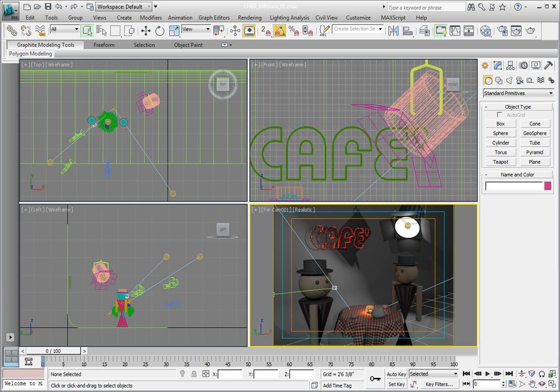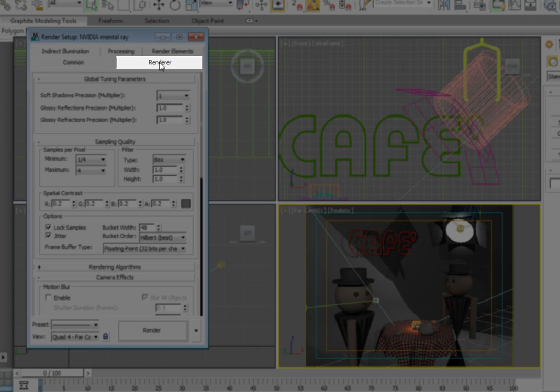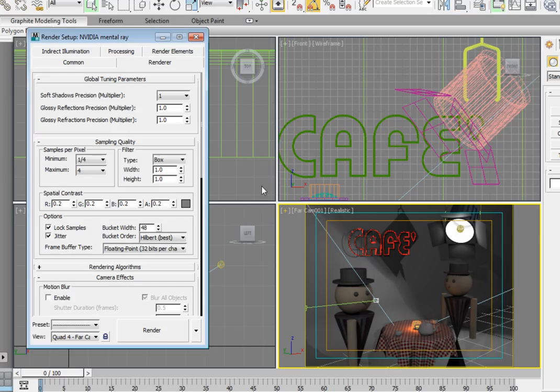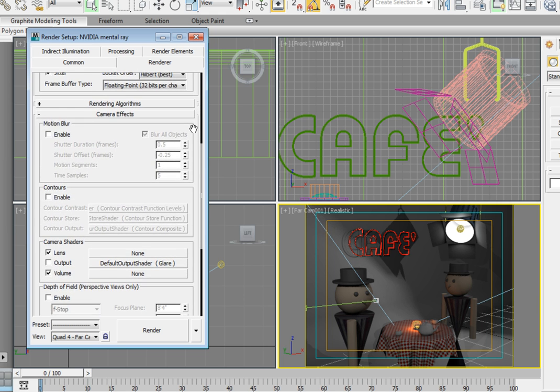To activate the glare, we need to open the Render Setup dialog box. From the main toolbar, click on the Render Setup button. In the Render Setup dialog, make sure you're in the Renderer panel. If not, click on the Renderer tab. Scroll the panel up until you get to the Camera Effect Rollout. If the rollout isn't open, go ahead and open it by clicking on the two down arrows on the right-hand side of the rollout's title bar.